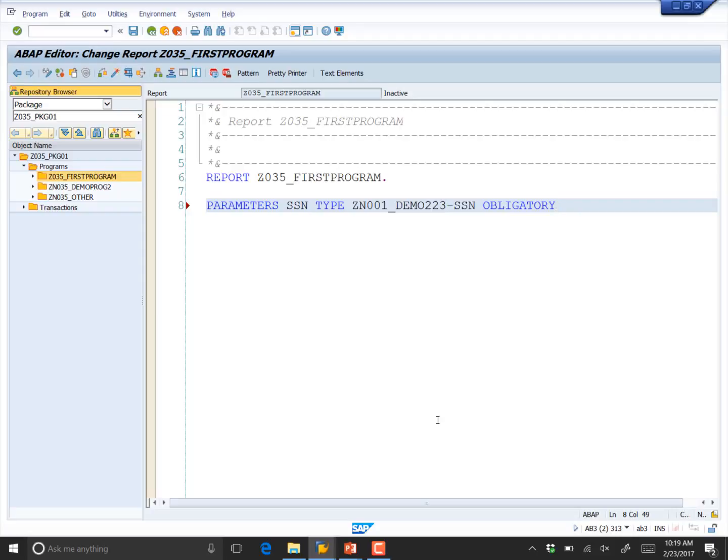Now, remember, the other thing that I could incorporate here was value check. But value check is going to check this against the data domain definition. I didn't do a data domain definition for this. So typing value check here would not be a syntax error, but it wouldn't add any value because there's no way for the system to do a value check. So there's my first parameter.